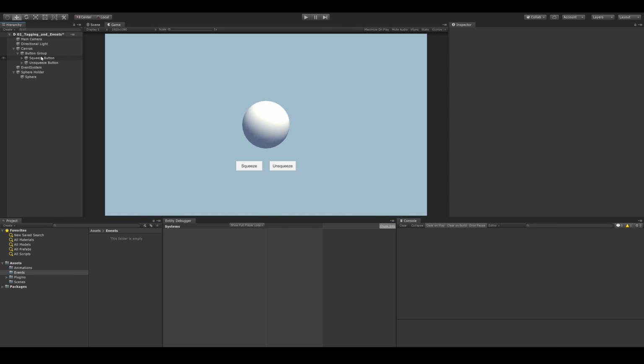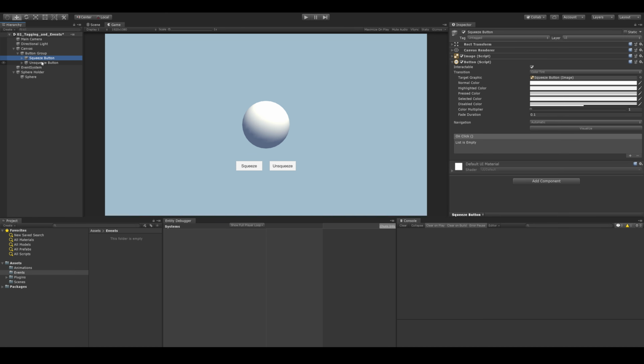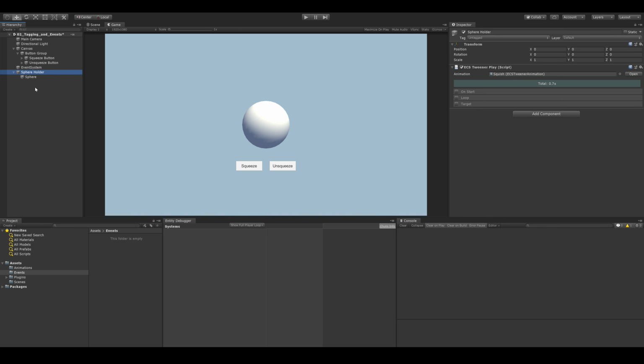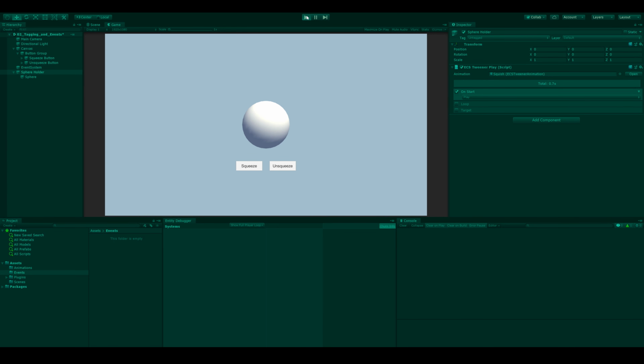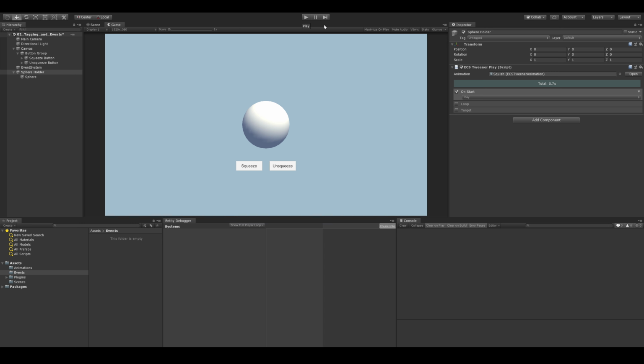So we've got a fairly simple scene here. I've created two buttons and I've got this sphere sat inside a parent. And I have set this up so that we have our same squish animation as before. If I do on start play, then we should see that it plays a squish animation. Okay, great. So what if we wanted to hook this up to buttons being pressed?